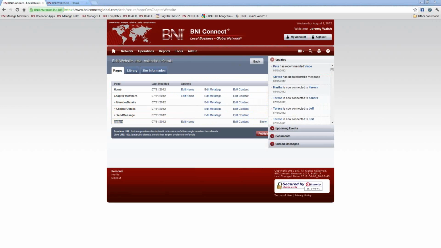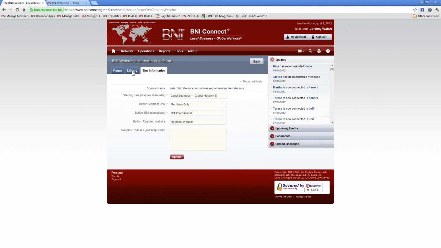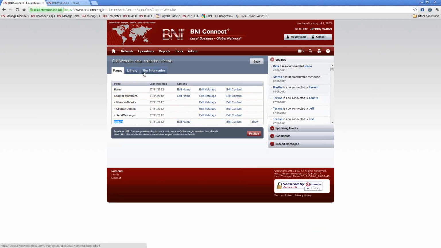Unfortunately, we do not have the ability to add any pages at the chapter level. So you can edit within the pages that you have, but we can't add any pages to it. Along the top, we have some tabs. So we have the Pages tab, we have the Library tab, and the Site Information tab. So the Pages tab is what we just went over here.